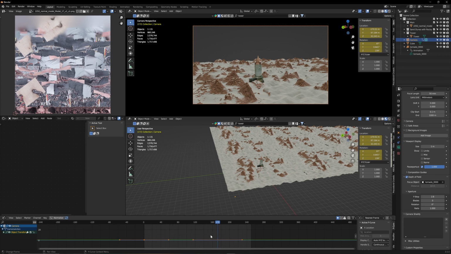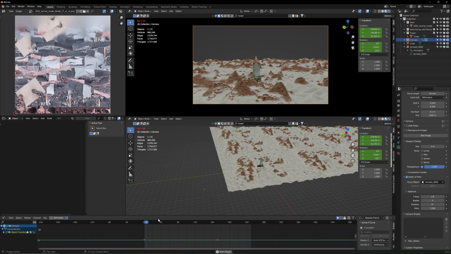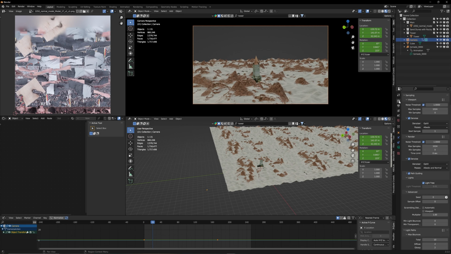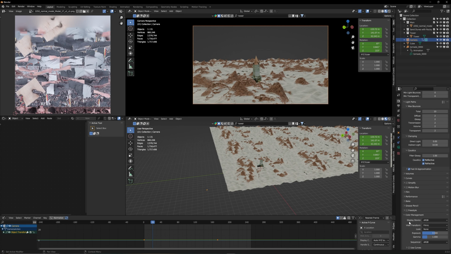And again, I'm going to hover over here, over my graph editor, hit T, linear. So now the camera is moving smoothly from place A to place B. Under render properties, go down and turn on motion blur. It's going to take longer to render, but believe me, it's going to look more realistic.